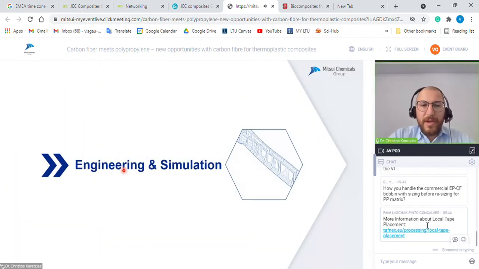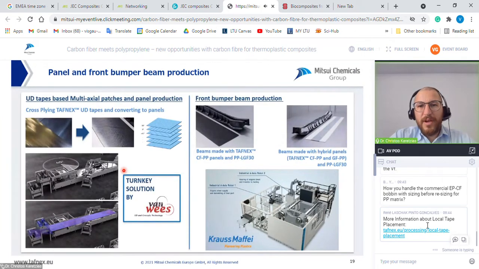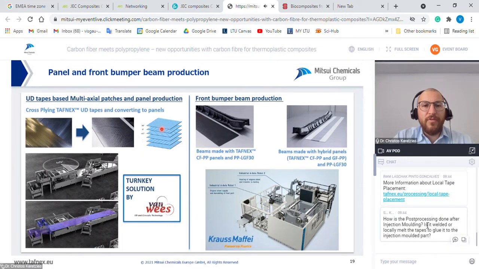The last topic is some words about the engineering and simulation we have done here with our subsidiary ARC Engineering. First of all, a short update about what was the input of the material. So again, we used Toughnecks as cross-plying tapes using a solution by Van Wees to make cross-plies in full carbon fiber with different angles: 90 degrees, 0 degree, plus minus 45 degree. And then using a Krauss Maffei machine for producing a front bumper beam. The beams used here were for the full carbon fiber panel with a PP long glass fiber of 38%. We made also the same bumpers as a hybrid version, but for the simulation, we just tested the full carbon fiber version.